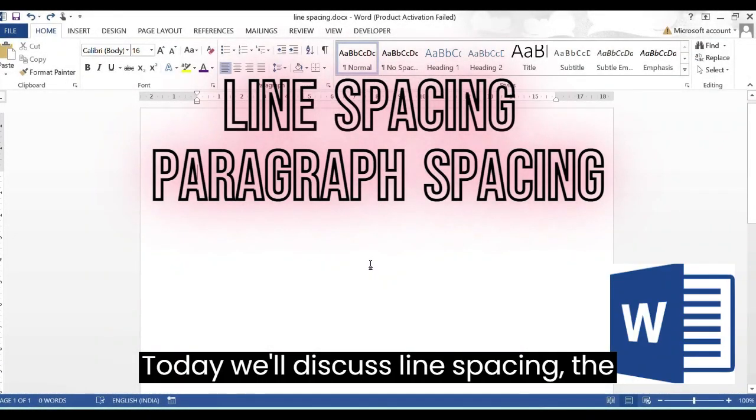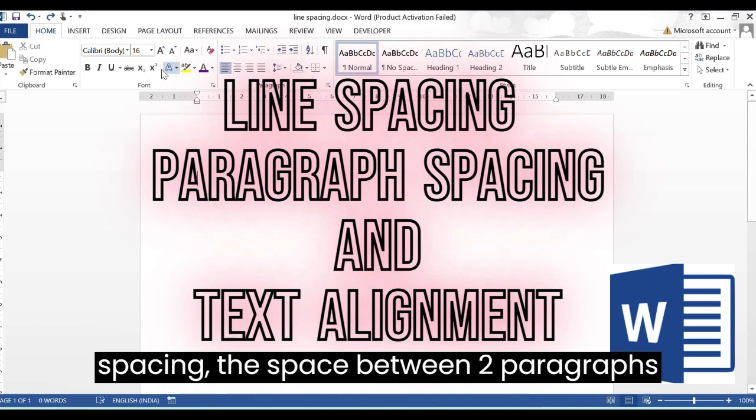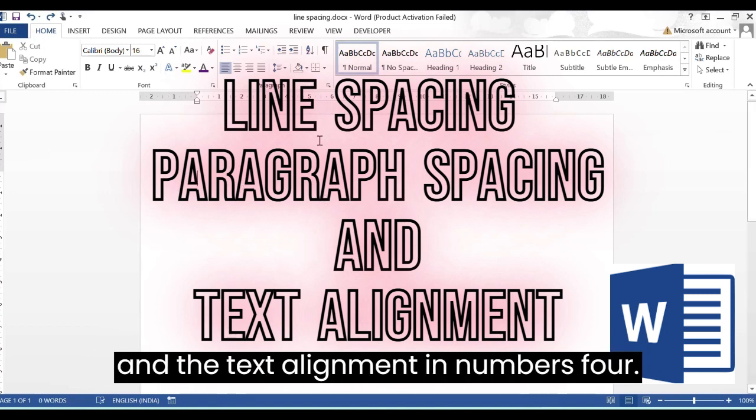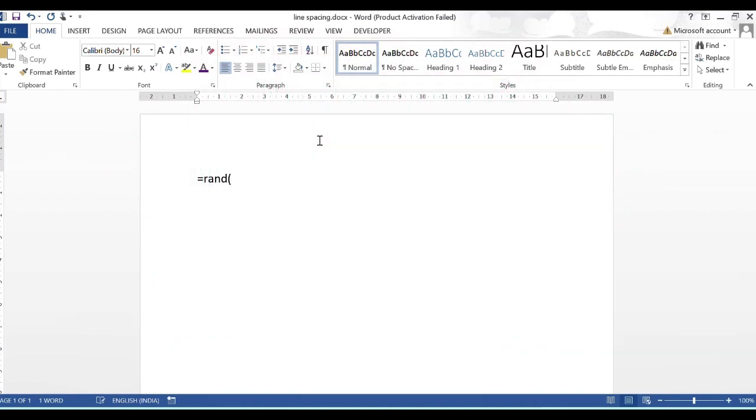Today we'll discuss line spacing, the space between two lines, paragraph spacing, the space between two paragraphs, and the text alignment in MS Word. I'm typing a command here to bring some text.